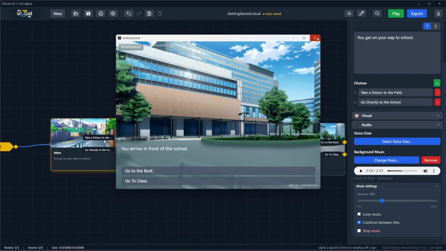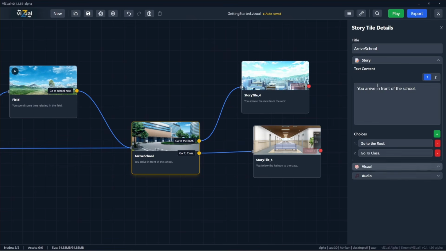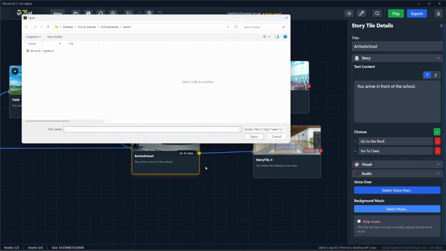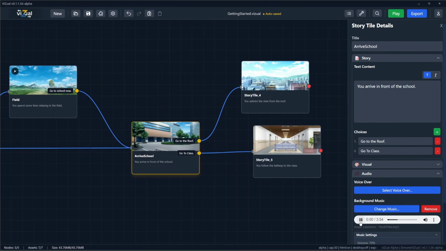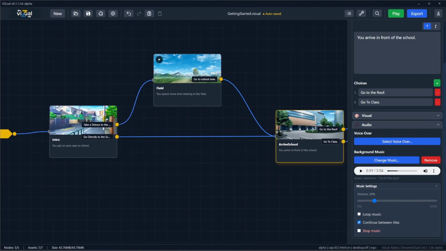So let's say now I want that when I arrive at school, the music changes. So the same way, I'll go to visual, close visual, I'll go to audio, background music. I'll take my new one. I believe it was this one. Okay. Let's put the volume a bit lower. Continue between tile. So this is the one selected. In theory, when I play now, once I arrive here, it will swap the music.